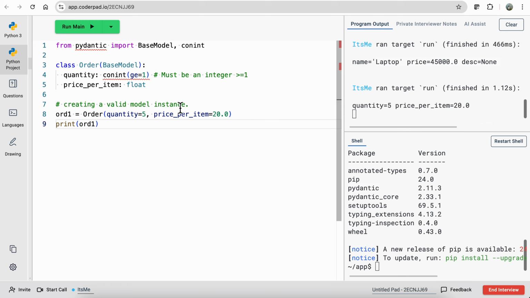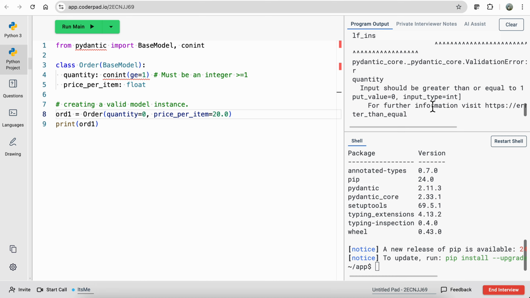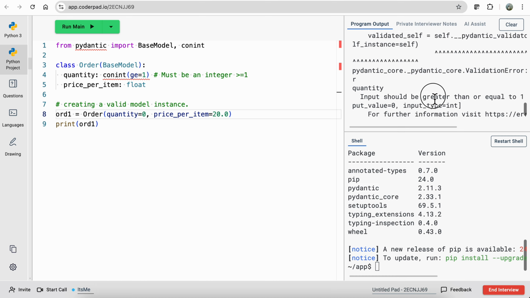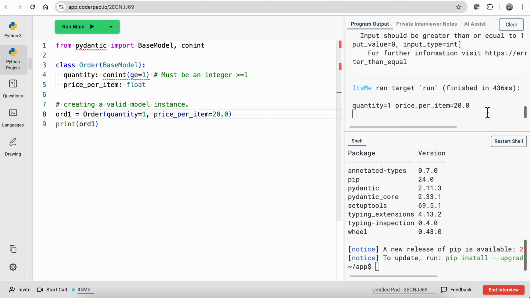Yeah, it is printing simply. But if you put here -3, what happens? It is less than 1, right? Or if I am putting 0 as quantity, what happens? You see here, it is again throwing error: input should be greater than or equal to 1. That is the error it is throwing. Okay, got it? So we must put that minimum 1. If I put 1, it will print simply, with quantity 1 and price per item.